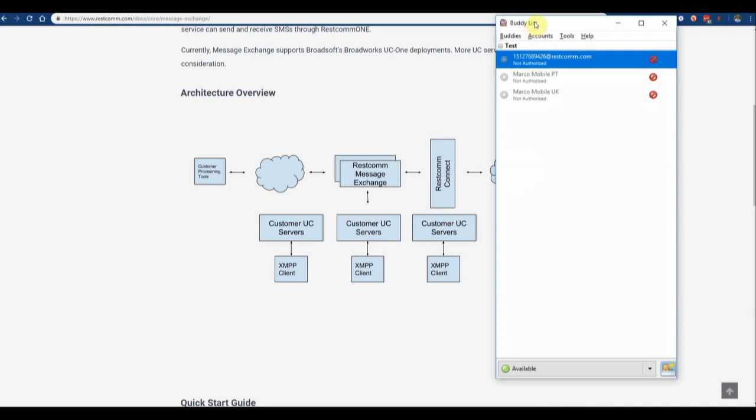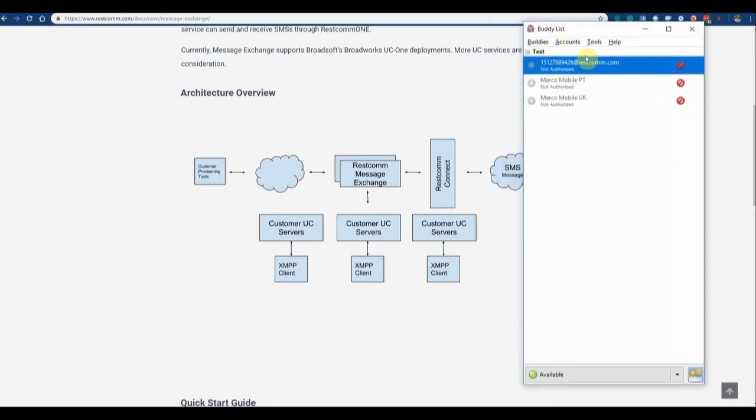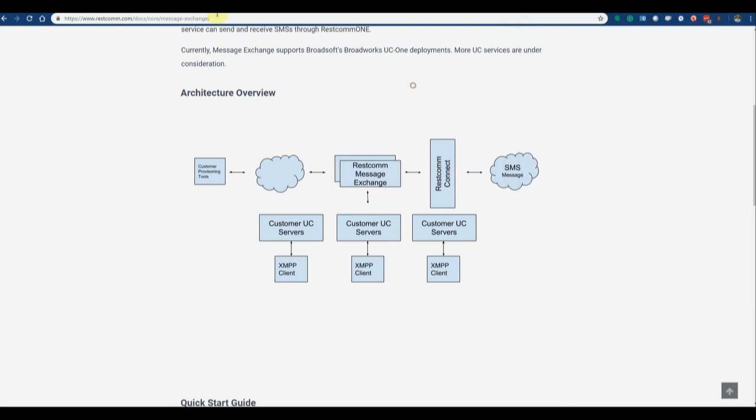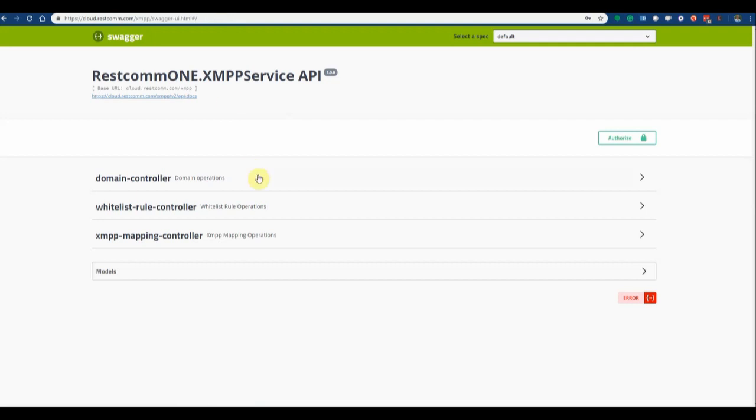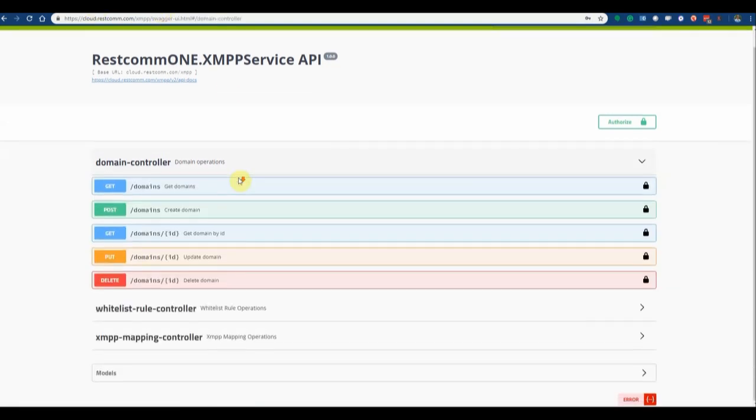I have a XMPP client and I've created a contact. The contact will need to be the number in international format without plus or 00. And the domain will be restcomm.com, the default one. So again, if you want to use your custom domain, you need to have a couple of extra steps that you can find on the Message Exchange Server API.